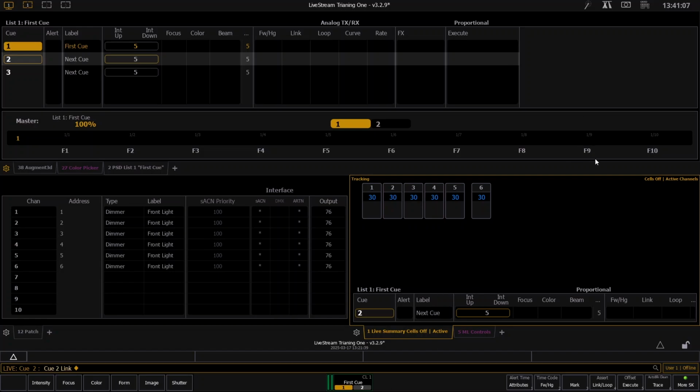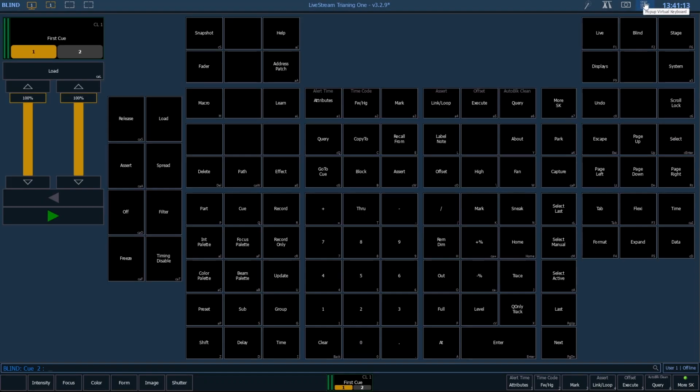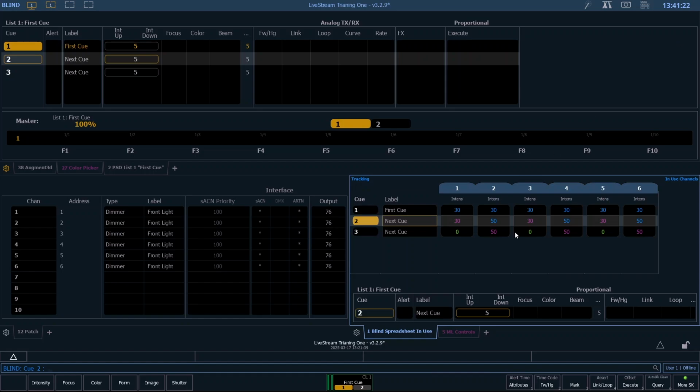So what I'm going to first do is press F2, which brings us into the blind view, and everything here remains relatively the same. And then in here, what we're going to be using is the word format, which is F4. So I'll press F4. And this brings us into what's called the blind spreadsheet view. And specifically what's selected are channels in use, which is our channels 1 to 6.